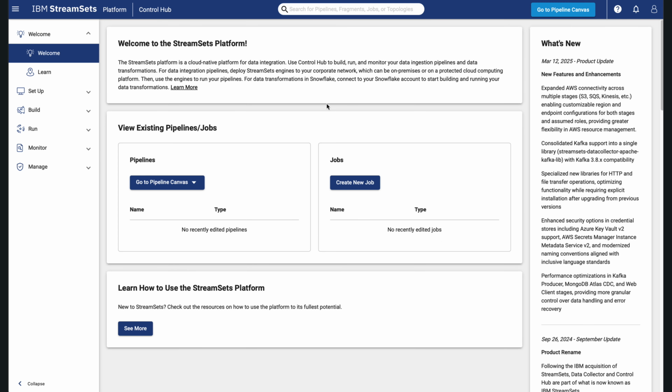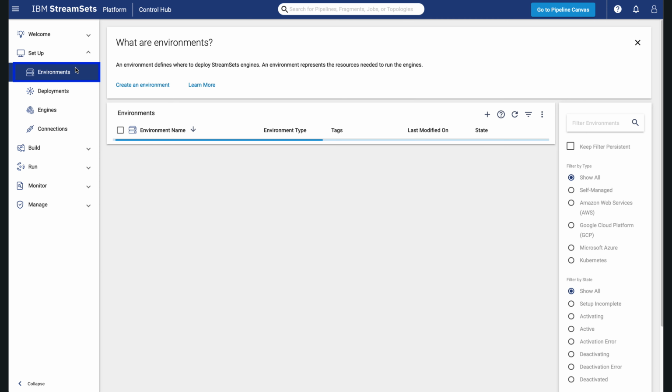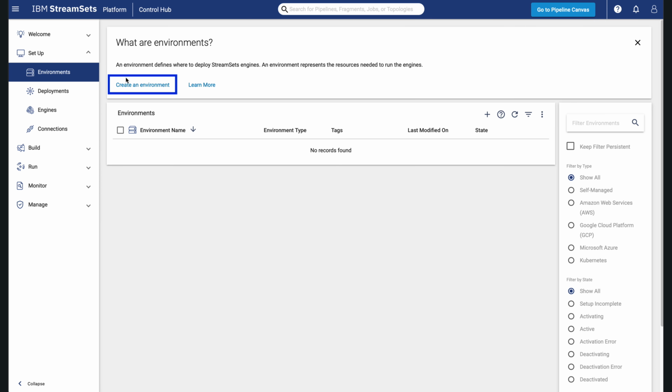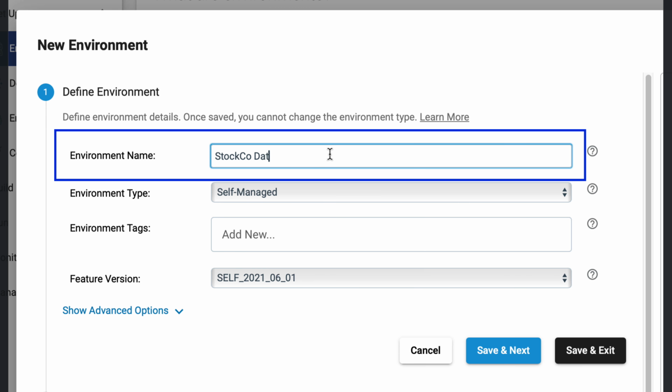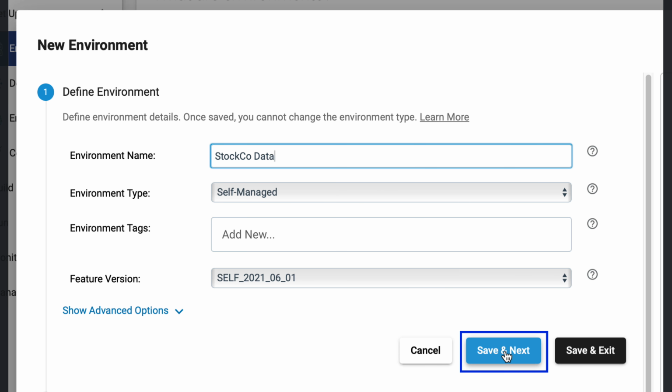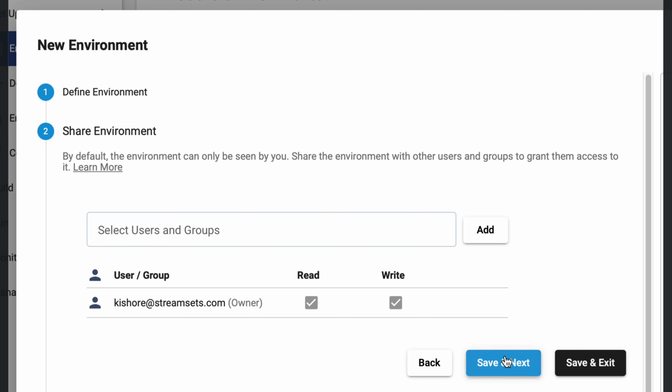To start, click the Setup menu in the left side navigation bar, and then click the Environments link. Click Create an Environment. In the pop-up window, type StockCo data in the name field. Click Save and Next. Next, you are prompted to share your environment. You can use the sharing feature to allow other IBM StreamSets users to access your objects. For this example, we're not going to share, so on the Share Environment page, just click Save and Next.